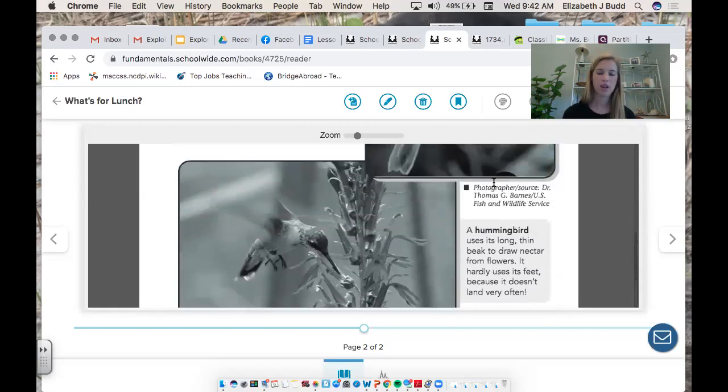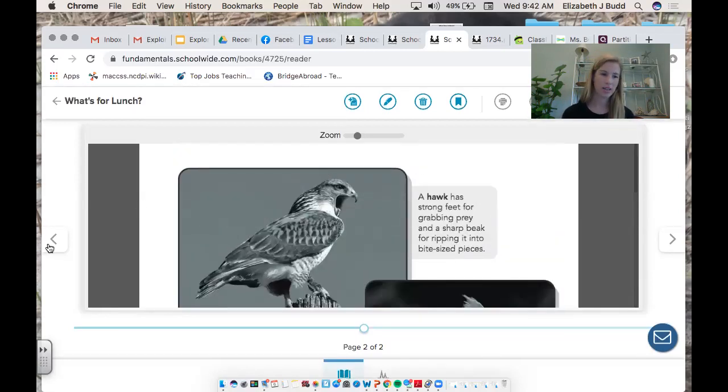Okay, so that's all we have for this text. Now, if we were to just look at this text and not use those captions and those text features, we would not have learned anything about backyard birds, because those captions were the article. Those captions were the factual information.